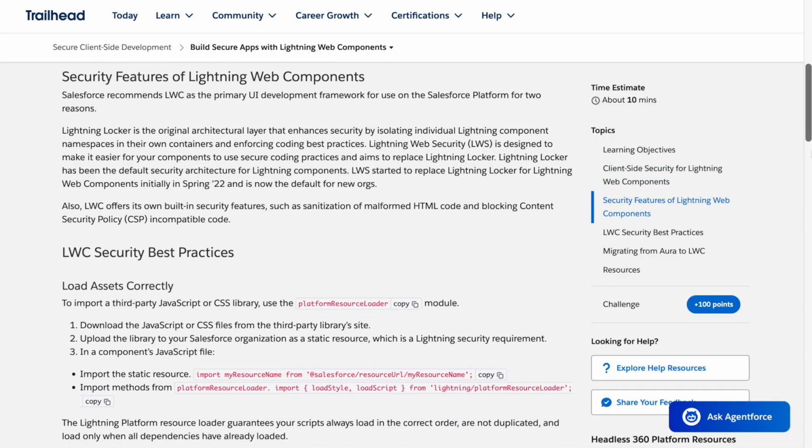Security features of Lightning Web Components. Salesforce recommends LWC as the primary UI development framework for use on the Salesforce platform for two reasons. Lightning Locker is the original architectural layer that enhances security by isolating individual Lightning component namespaces in their own containers and enforcing coding best practices. Lightning Web Security, LWS, is designed to make it easier for your components to use secure coding practices and aims to replace Lightning Locker. Lightning Locker has been the default security architecture for Lightning components.